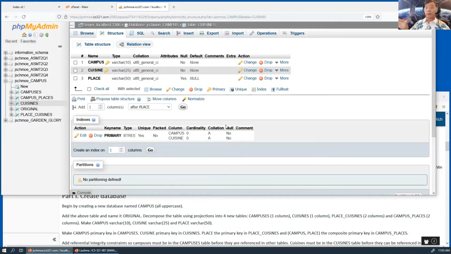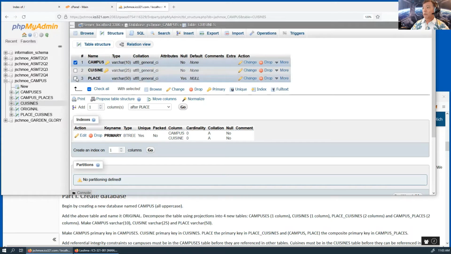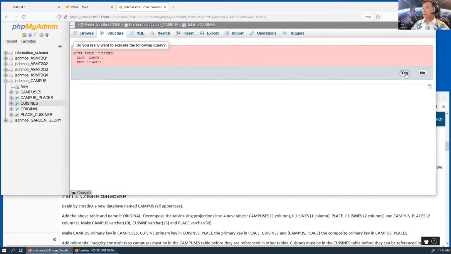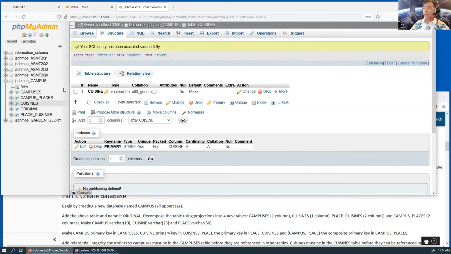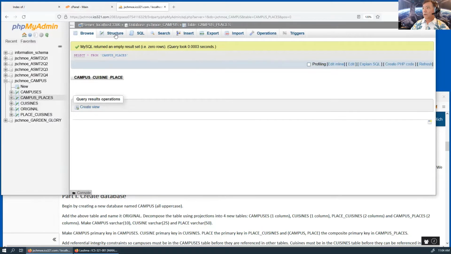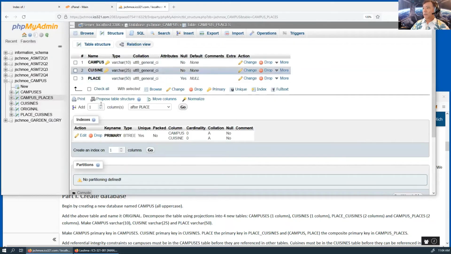So I got to get rid of all these extra columns that I don't need. Cuisines, I only need the cuisine column, so let's drop that. Yes. And in the campus places, go to structure. Campus places would be campus and place, so I get rid of cuisine. Get rid of cuisine, drop.